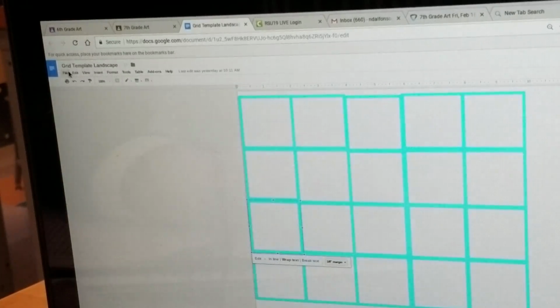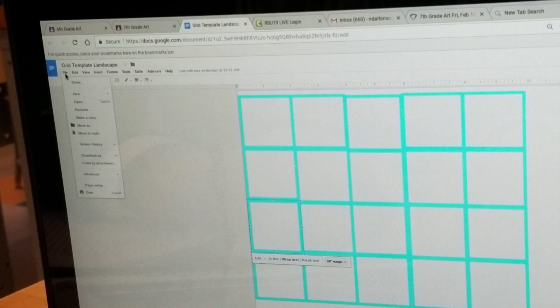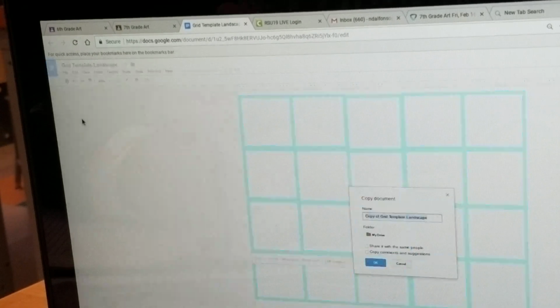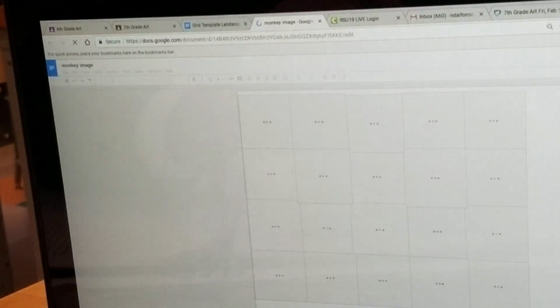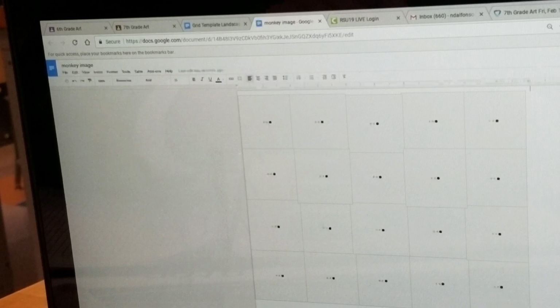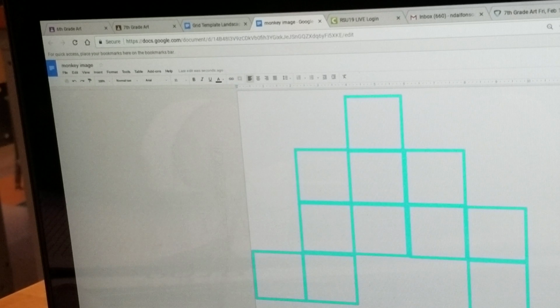So I'm gonna click on File. I'm gonna click on Make a Copy. Now you can save it as whatever you want. I'm going to save it as monkey image. And now it's your own copy of it. So remember, this whole time we've got that image of the monkey copied to our clipboard, right? So that's still kind of waiting in the wings to be pasted, all right?